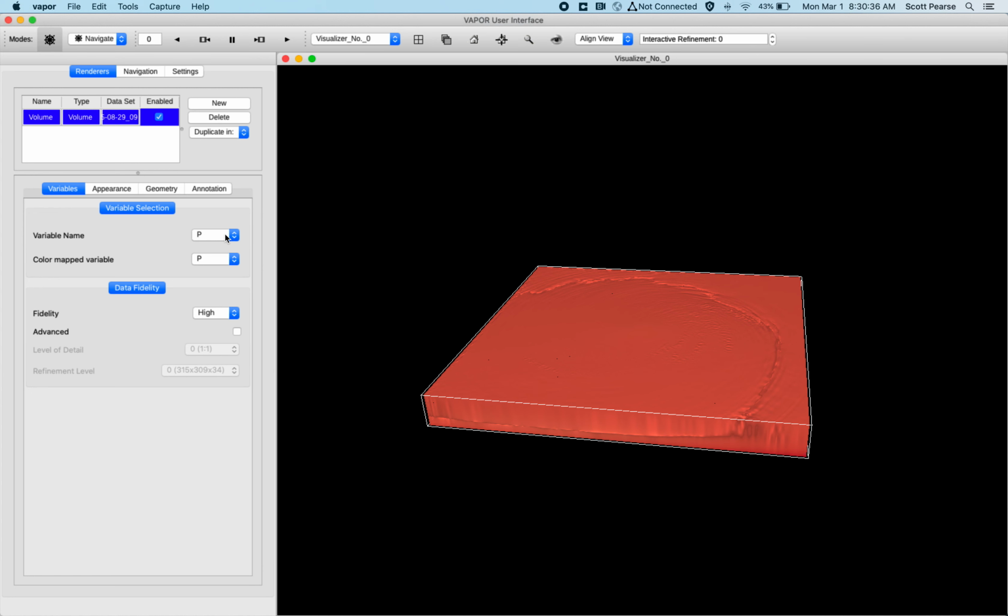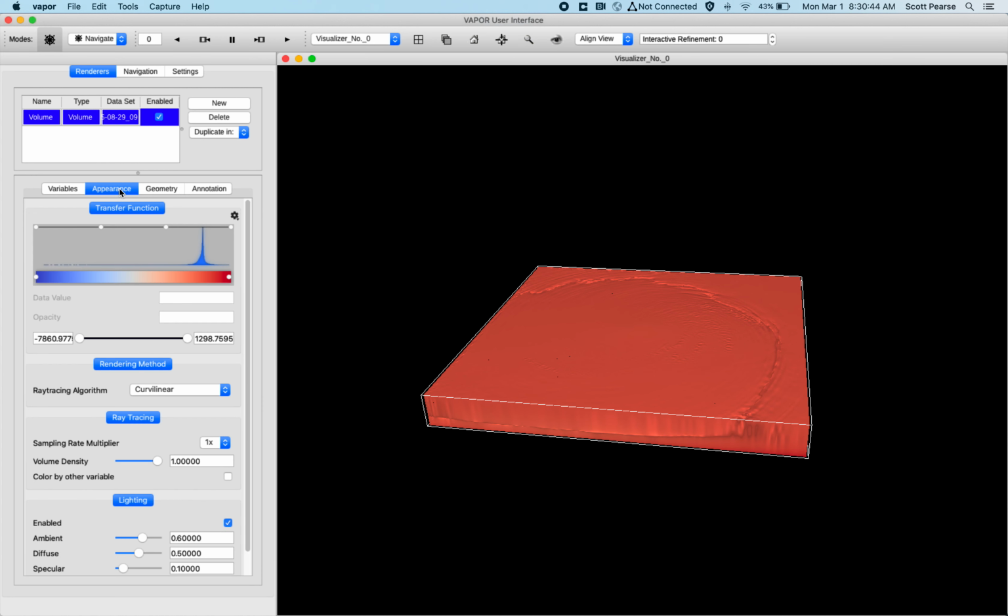We want to get to the transfer function, so all of the transfer functions for every renderer are kept in the appearance tab. So I'll click on appearance, and there it is, top and center. This thing is kind of the heart of Vapor. So I click on my appearance tab, my transfer function is at the top, and again, here's my modal distribution of pressure. The colors are being applied to the data values according to this color bar down here.